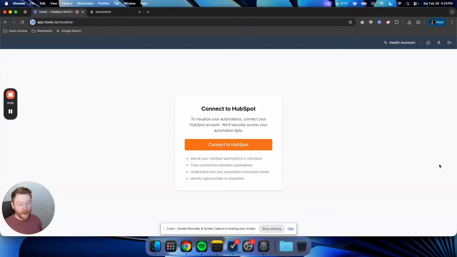Welcome back. Today, I'd like to go over how agencies would use a tool like Howley to not only audit and organize client workflows, but also export that and present it upward directly to the client. So the client knows what issues they're having and what work needs to be done.